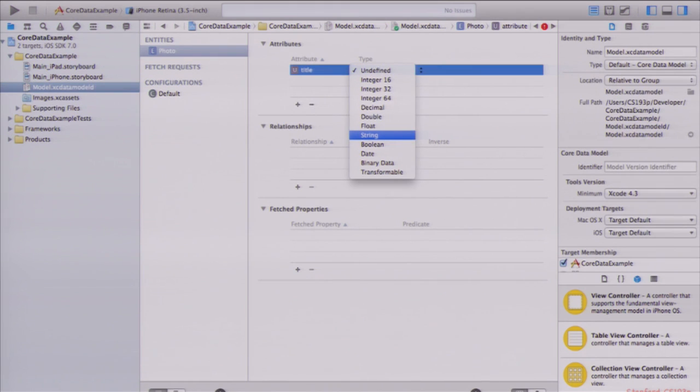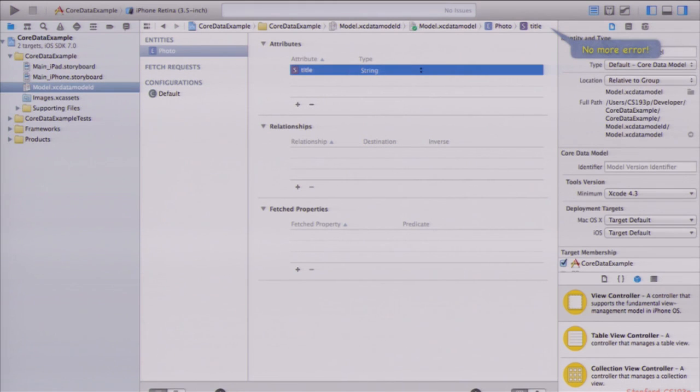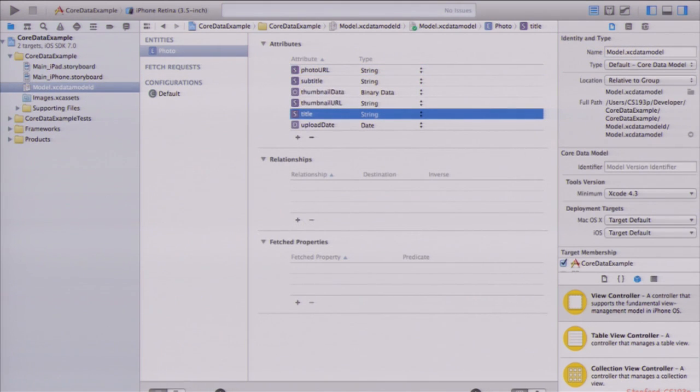Okay, so here title is a simple one. It's a string. I'm going to add a whole bunch of other attributes here that you can look at. There's no more error right now that I set it as a string. If I add a whole bunch more, you can see I've added an upload date that I got from Flickr, so that's a date. Even thumbnail data.